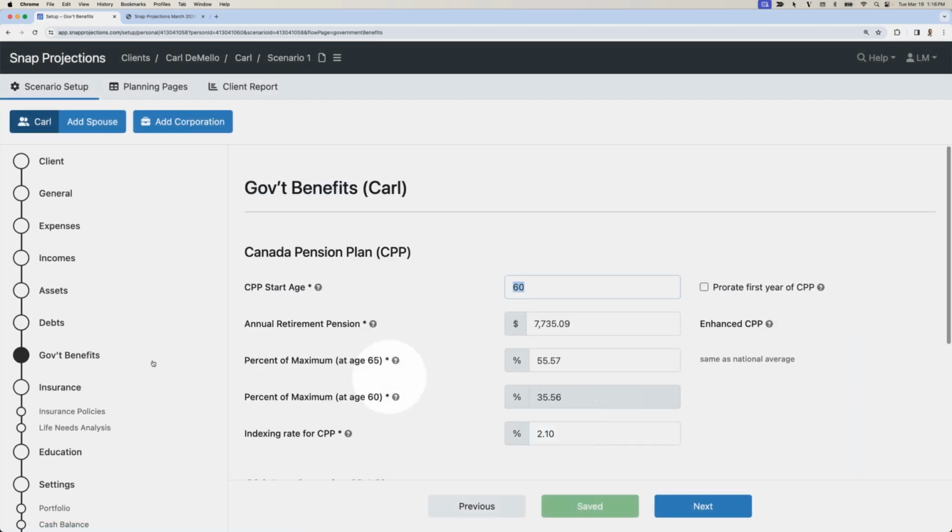Next, we can go to the government benefits page. You have lots of flexibility to customize these values as needed. So you can change the start year that the CPP is going to begin. As a default, SNAP begins CPP as of the client's retirement or as soon as available thereafter. I'm going to change that back to 65.